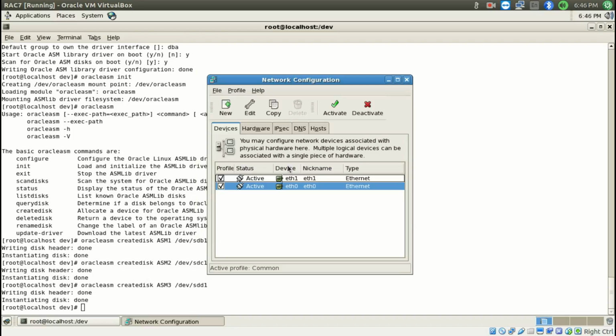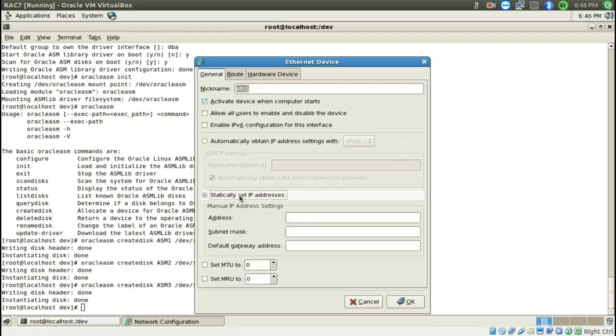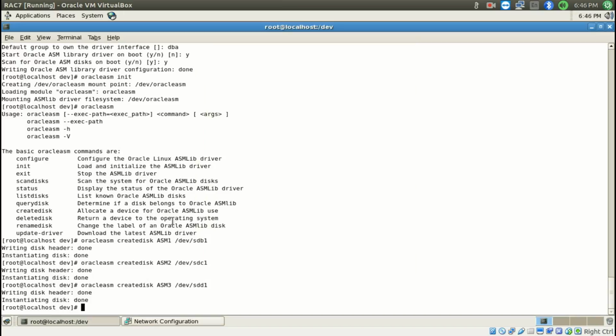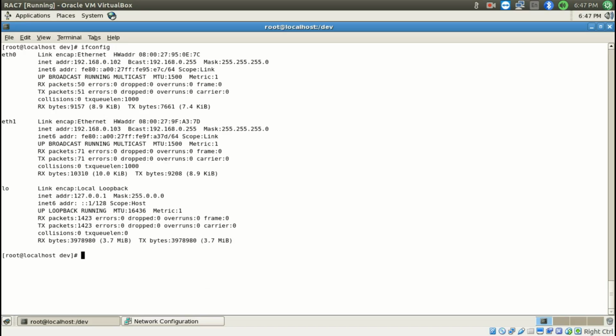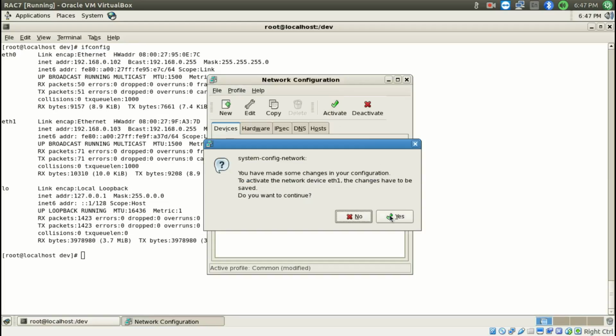Okay. Now we'll configure ETH1. ETH1 is a private network, so anything we can give. I'm giving 10.10.10.10. This should be the same, and this default gateway should be the same. We'll press OK. Now if we go and give ifconfig here, I'll clear the screen. It will still show the old IP address. The new one won't be reflected here. Let us go and activate it.